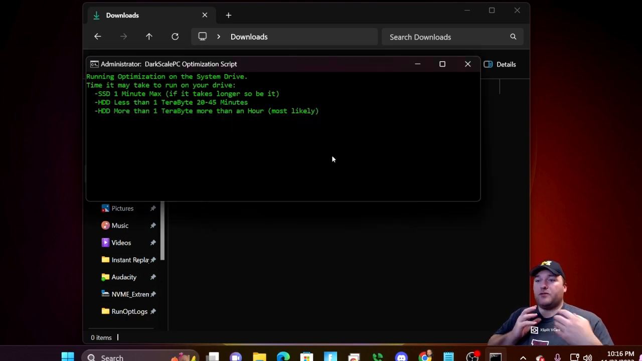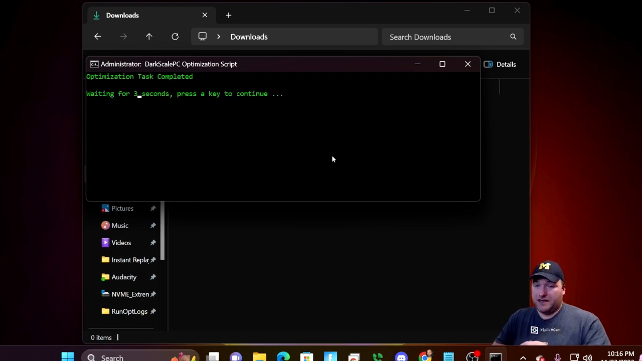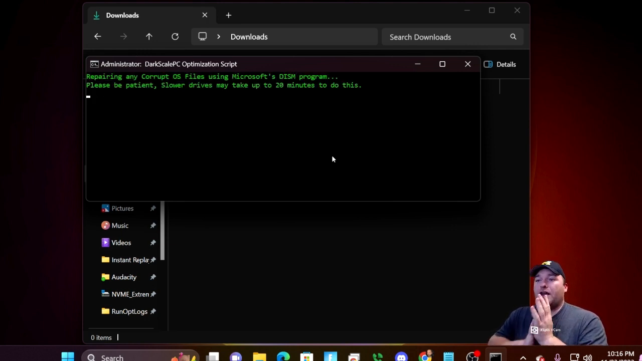Now it's going to say running optimization on the system drive. The time it might take for it to run on your drive, it tells you the different types of time frames it can take. If it's a solid state drive, it's probably going to be that fast, and I've got a solid state drive, so it's done. Big hard drives, maybe a little bit longer. Next thing we're going to do is check for errors.